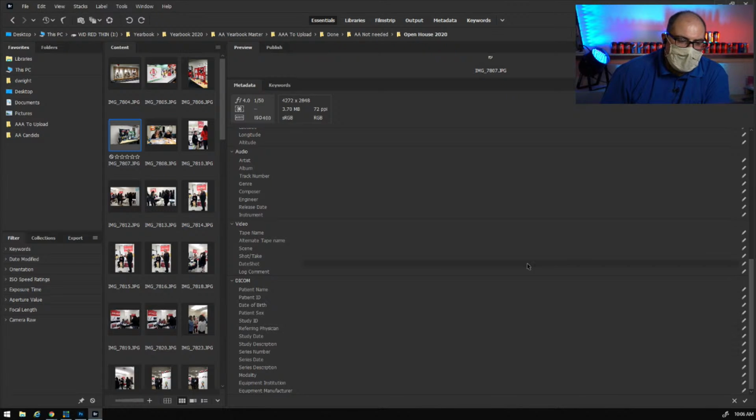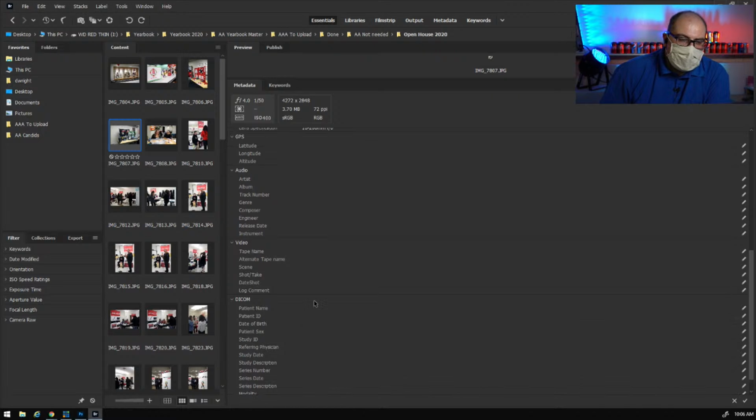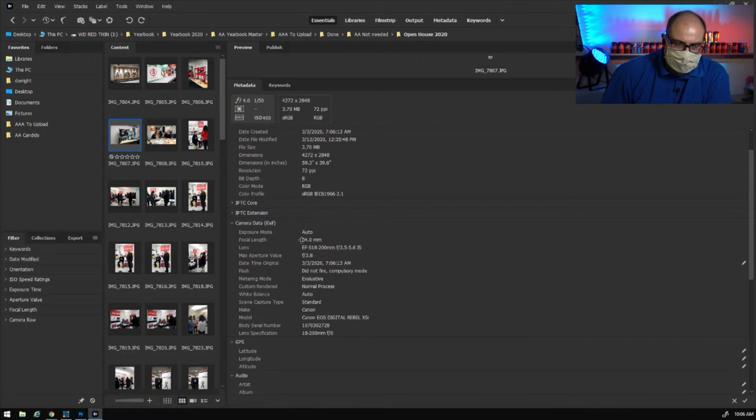And you can go in here, you can add in all kinds of different names and numbers and tracking numbers and all kinds of crazy stuff. But you also have the ability to go back and check out, oh, it told me the aperture that I used that day, the focal length was 24 millimeters, the resolution, all kinds of different stuff.